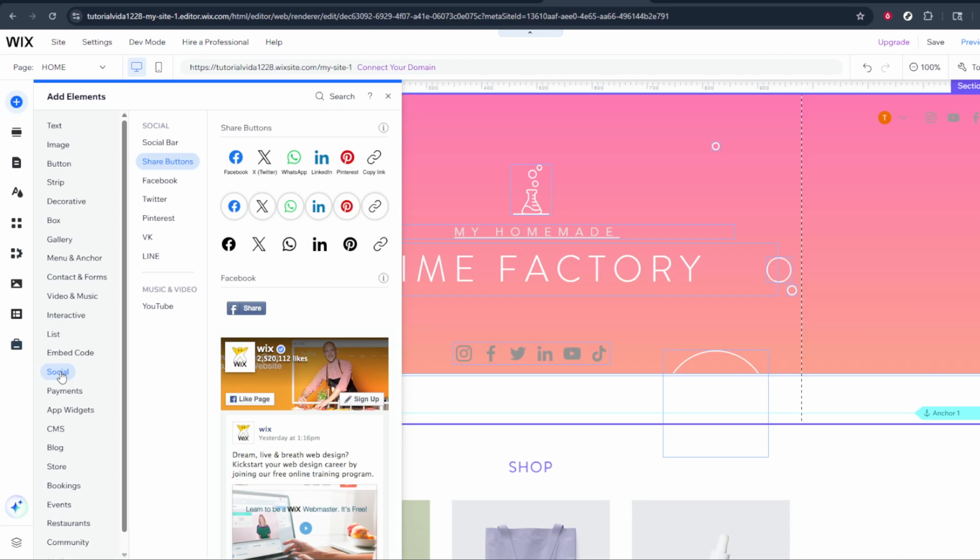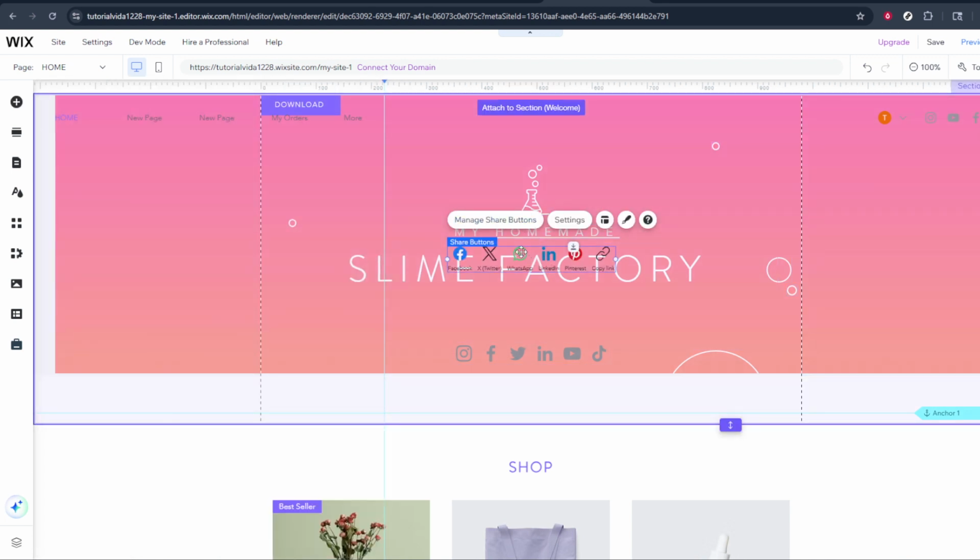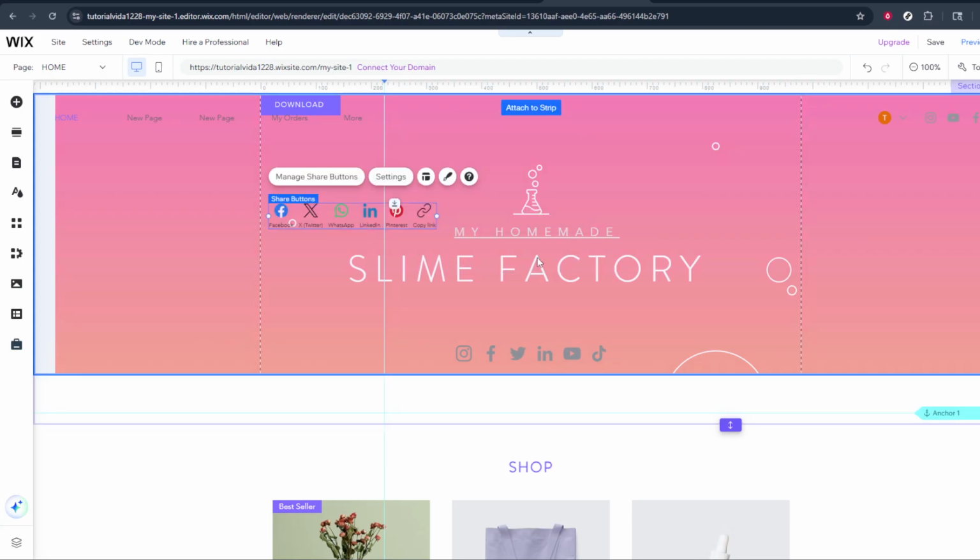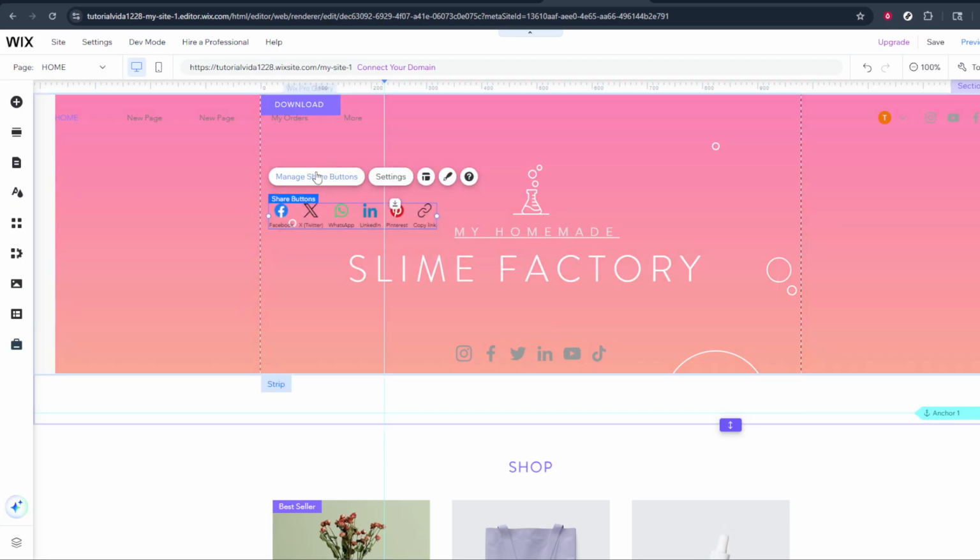Now, we want the option that allows visitors to share your content, not just follow your profiles. So in this social section, look for the element labeled Share Buttons or Share. This will usually show a group of familiar social media icons grouped together. Click on the Share Button option. As soon as you click it, Wix will automatically place a Share Buttons element onto your page.